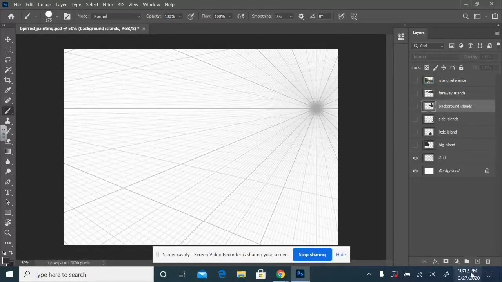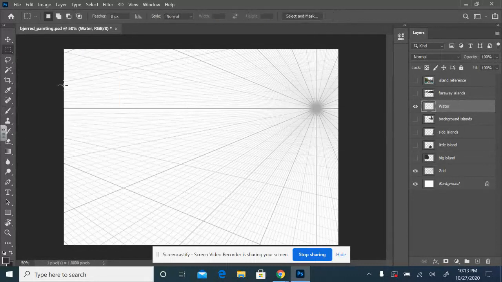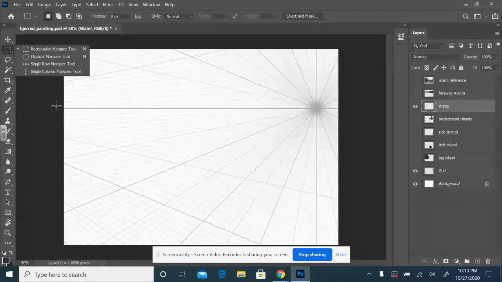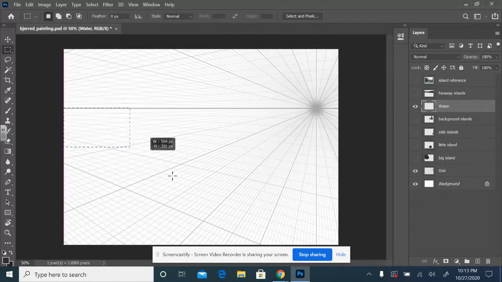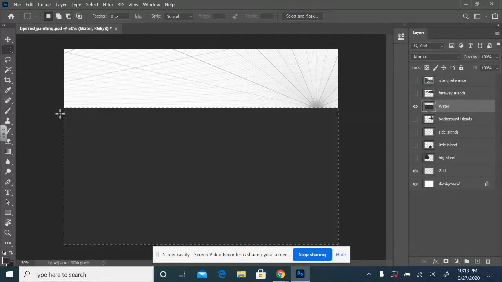And now I'm going to add in the water. Now the water, I'm going to take this tool right here, the selection tool that you used in Heart Lake. And I'm going to start on the horizon line and go all the way to the bottom. And I'm going to hold down Alt and hit Delete and fill it with black. Or almost black. It's very dark.